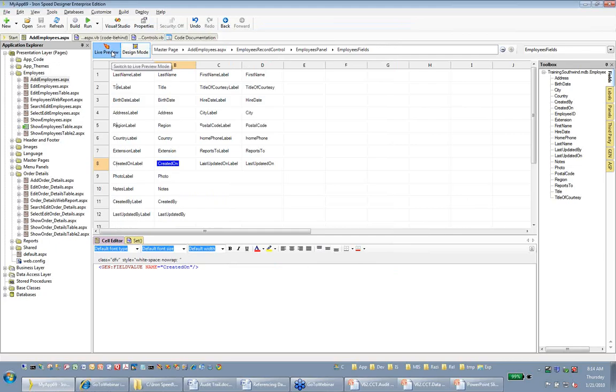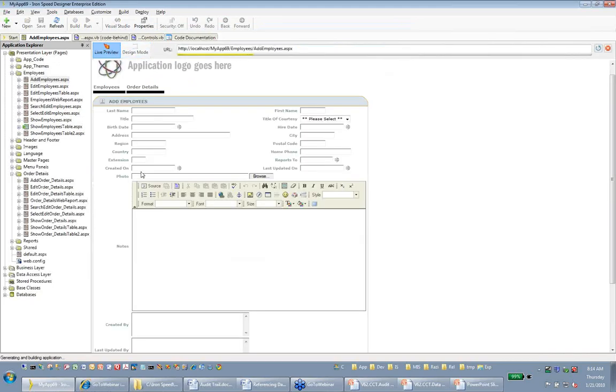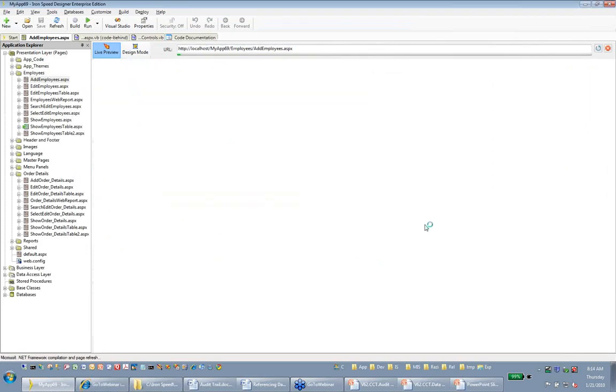So now if I switch back to live preview, what you will notice is that the created on field and the last updated on field, after it is rebuilt, are display-only fields, and they are going to display the current time when the page is actually displayed.